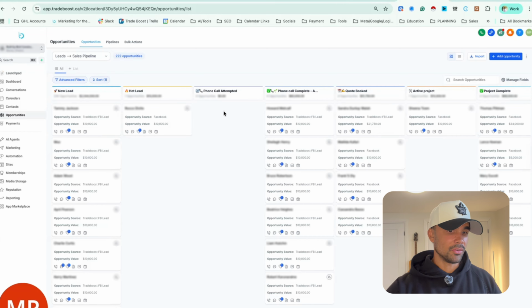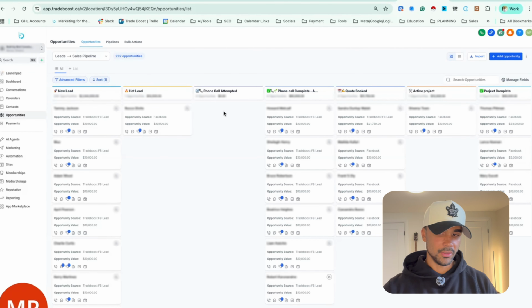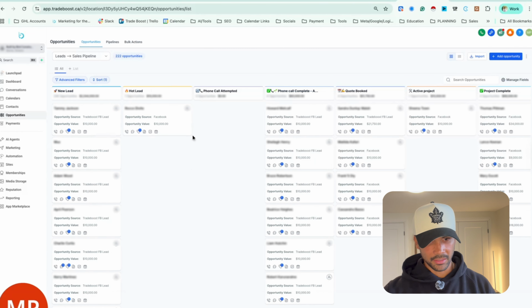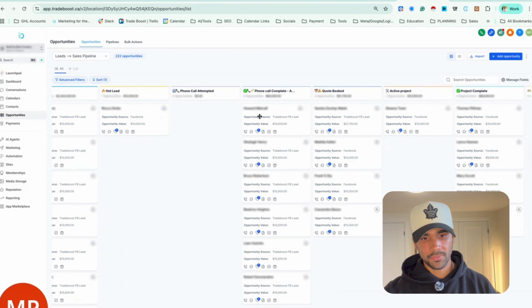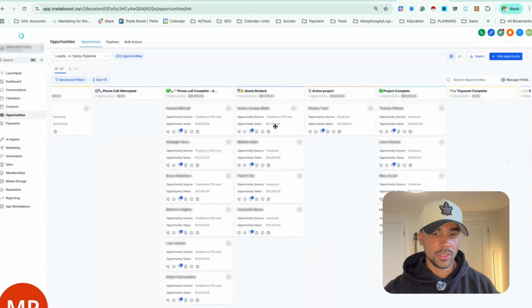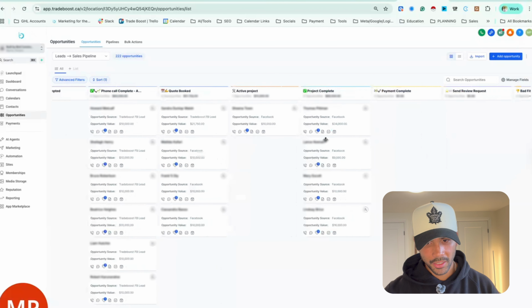If a lead reaches out right away, we consider it a hot lead. And there's some manual actions that will take place, right? When a phone call is made, you would take this lead and move it over into the phone call attempted bucket. When a phone call is complete, like somebody answered the phone and you had a conversation with them, move it there. When you've booked a quote, move it there as well, right?